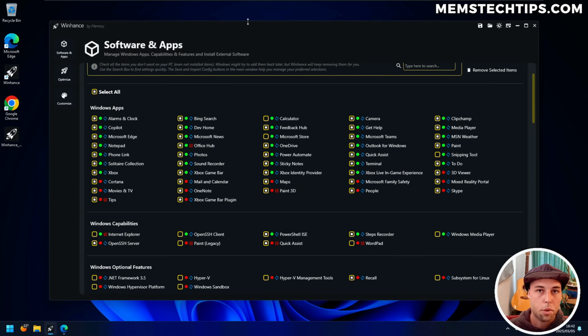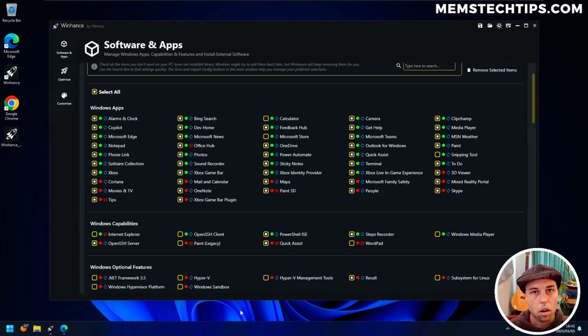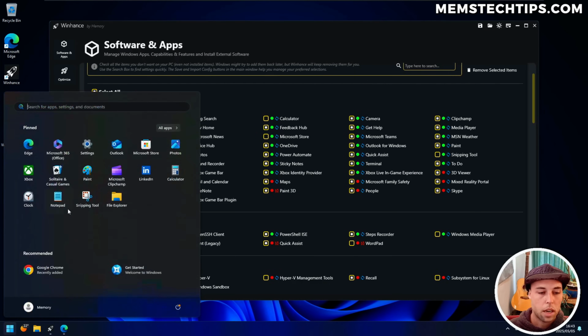Now in this release and the previous release of Winhance, there are some issues unpinning the news and interests from the taskbar, but I am working on a fix to also completely remove that, so that when you clean the taskbar, it is completely clean and there's nothing pinned to it at all, maybe just the file explorer. And then also in Windows 11, the cleaning of the start menu does not work as well as in Windows 10. But again, I'm also working on improving that in future releases.